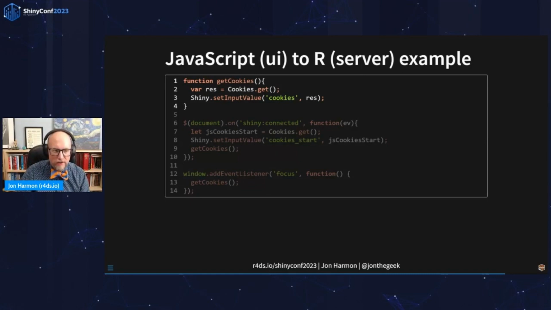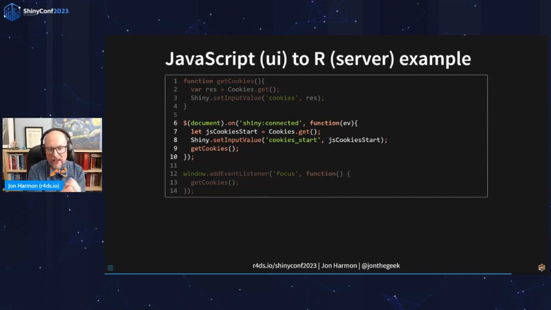I call this when Shiny is connected. So when they load the page, I need to get those set. In this case, I am setting the starting ones. This is because of some craziness: it turns out there can be cookies that can't be touched by JavaScript. I'm not going to go into all the details about that, but I had to do this to be able to tell the difference between the ones that JavaScript can see and the ones that it can't see.